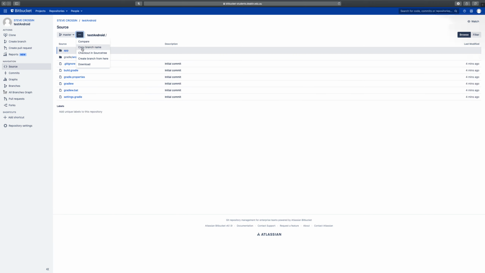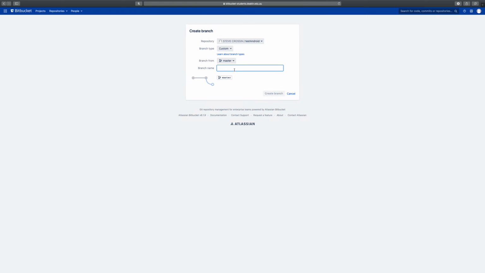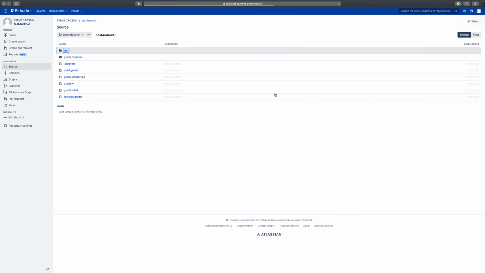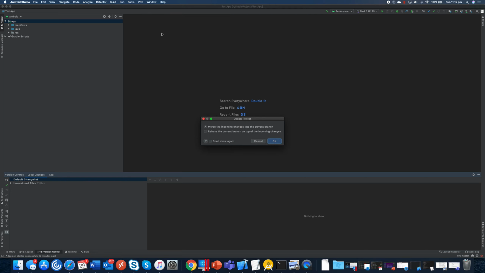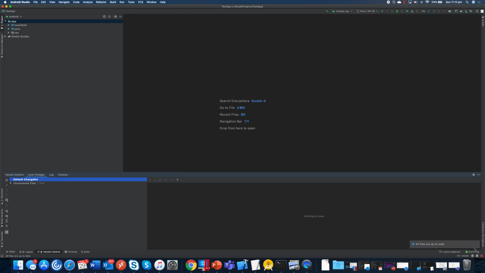So I'm going to go create branch from here. I'm going to call it second branch. I'm now going to do VCS update project. All files up to date because no changes have been made. I can now see there's a branch I don't have. So if I click on this, I can click check out. That will bring a copy of that branch locally, which I can work on from there.